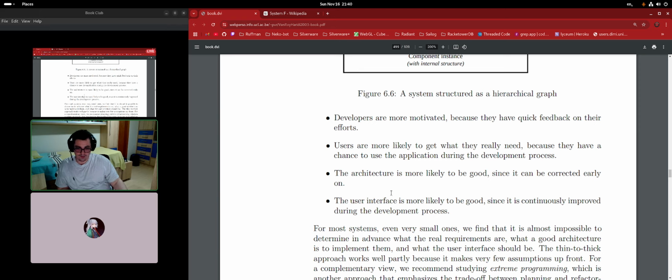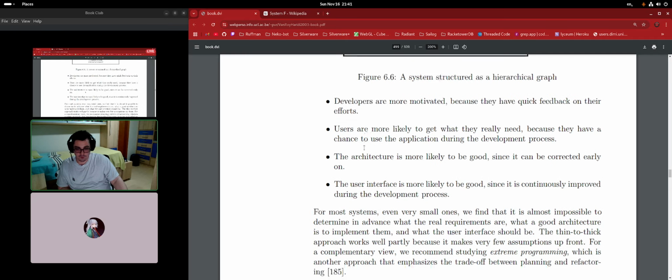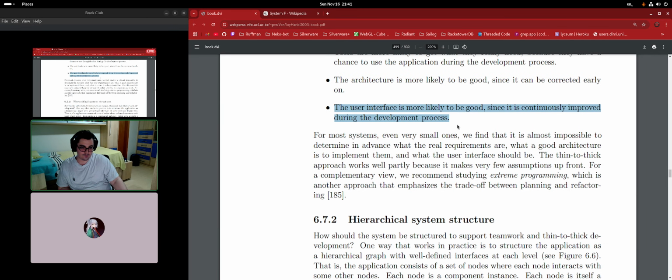All of these have caveats, but especially this one, that's not necessarily true because there may be some architecture choices that will be expensive to change afterwards. I'm not saying that the architecture will be good, only that it's more likely to be good. Yeah, right? No, but I think there should be a less optimistic take on this statement. The user interface is likely to be good since it's continually improved during the development process. Yeah, this is front end, and I don't know much about it.